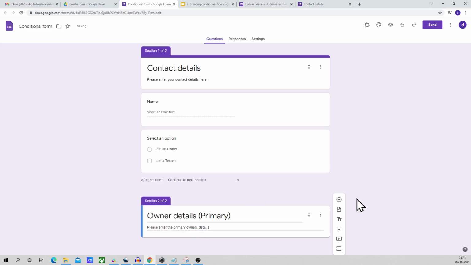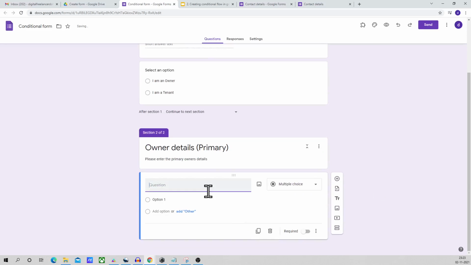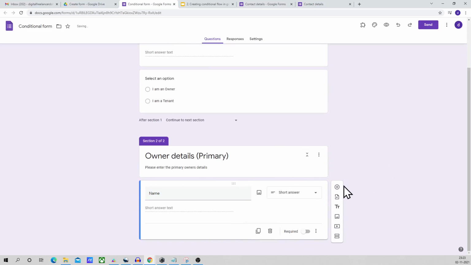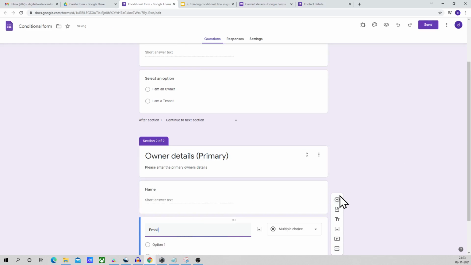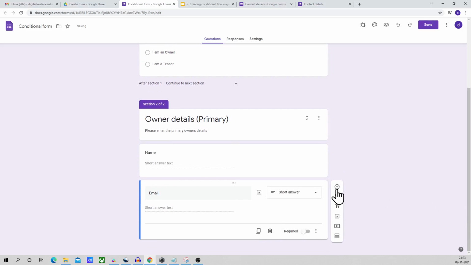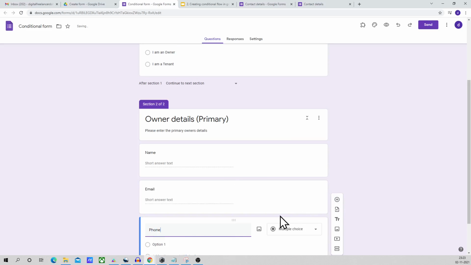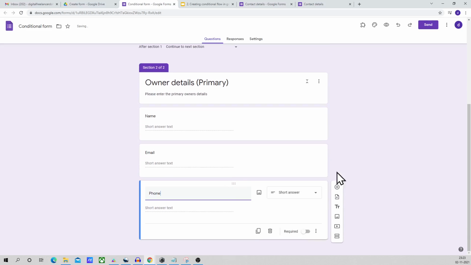and we want to collect the name, the email, and the phone number of the person who is the primary owner.